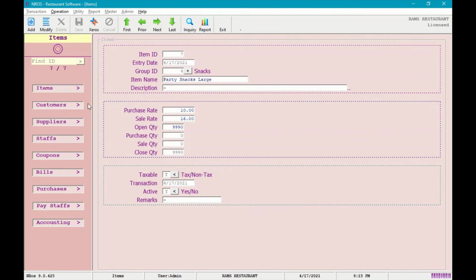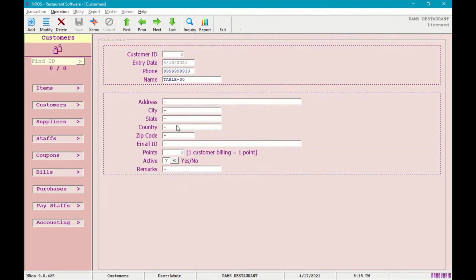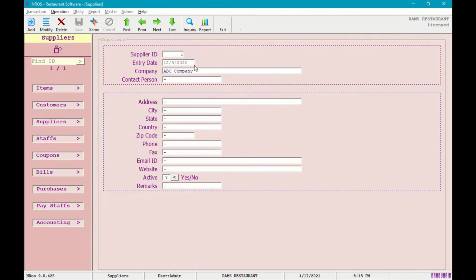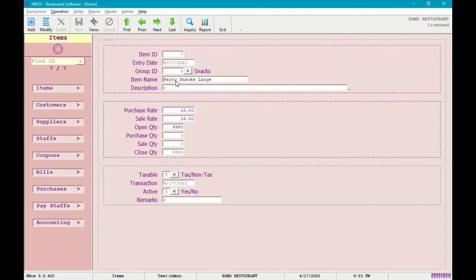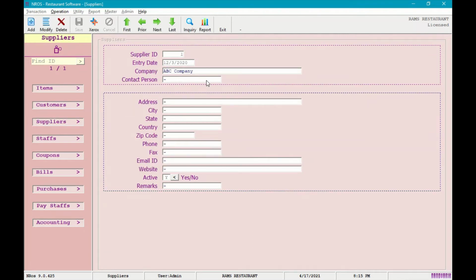Now let me go through real quick about the customers. You can add the customers here, or those customers can be added in the billing screen. Next is suppliers with whom you purchase some of these items. Say for example, you purchase party snacks large from a particular supplier who is ABC or some other company. You can add those suppliers.